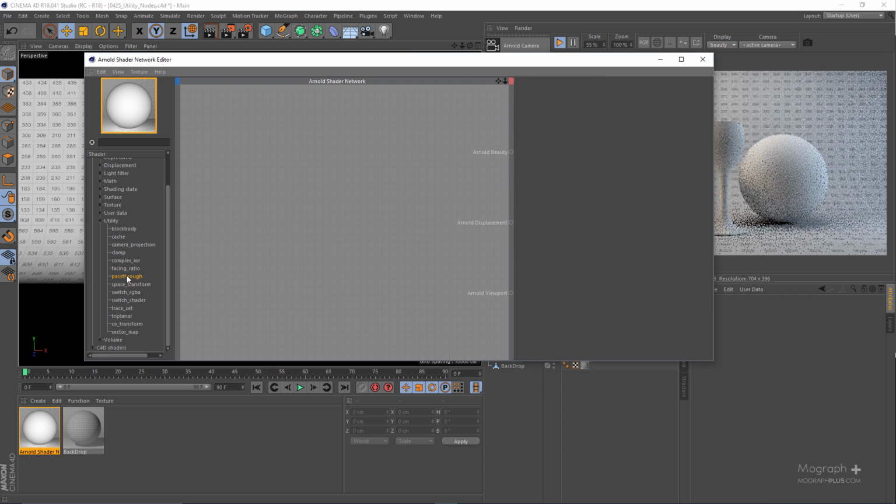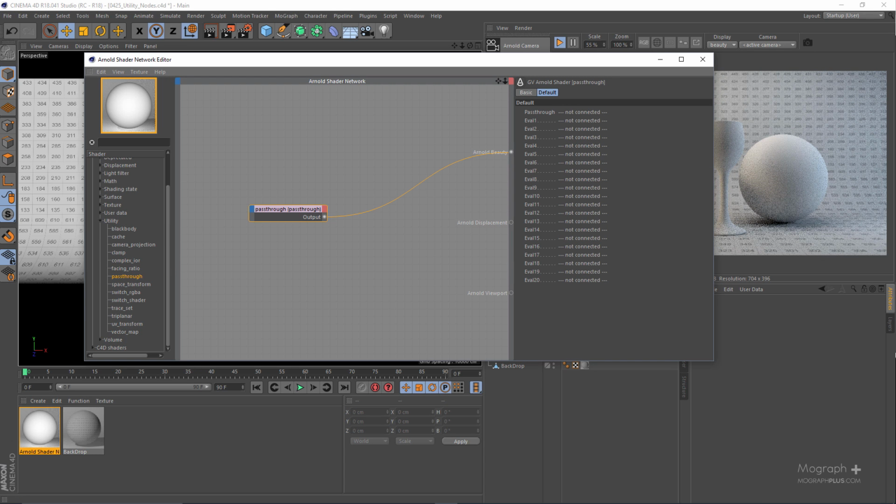Then we have this pass-through node. SolidAngle explains it like this: evaluates any shading network connected to the evaluation 1 to 20 inputs. The pass-through input is evaluated first and is passed as is to the output. This shader is useful to force the evaluation of parallel shading networks that are not part of the beauty pass, whose resulting value you need to store in an AOV.